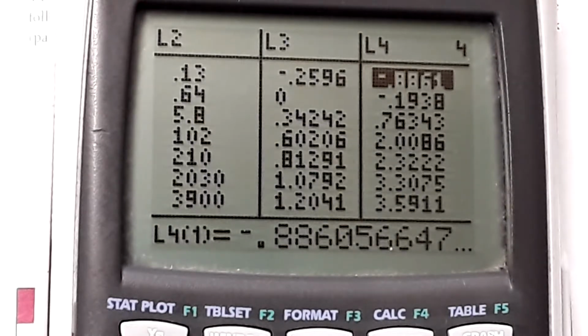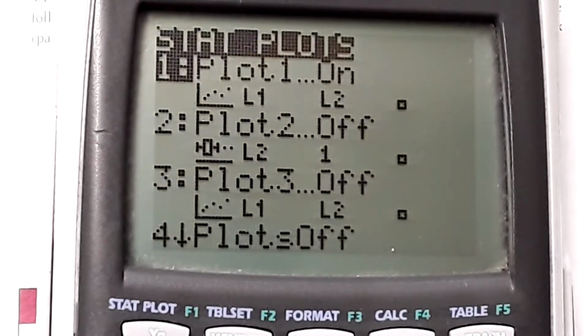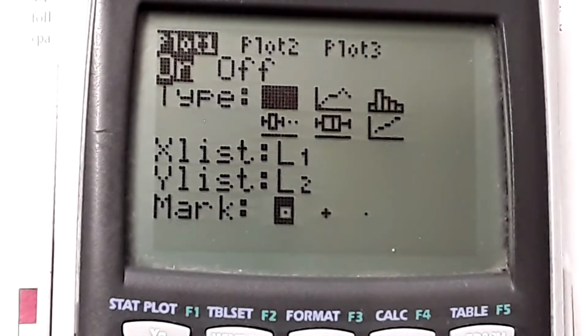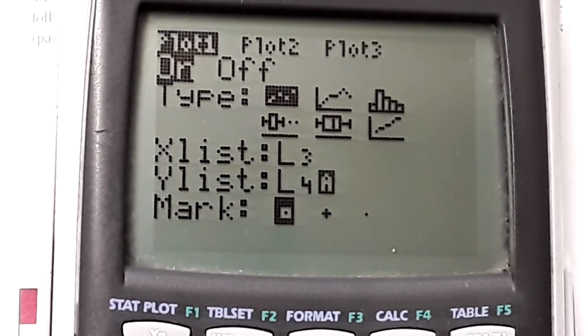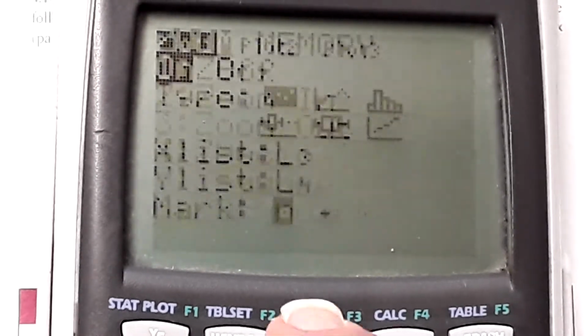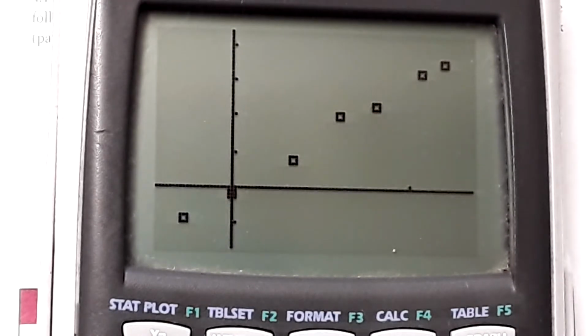So now I want you to go back and let's look at that scatter plot now. In our scatter plot, my original data was in list 1 and list 2. Now my new data is in list 3, list 4. So what I expect to see now is not that curve shape. What I expect to see now is a line. That's what I'm hoping to see, because if I see a line, then I know that I did the right model. Zoom 9. It's not perfect, but it's a line, right?